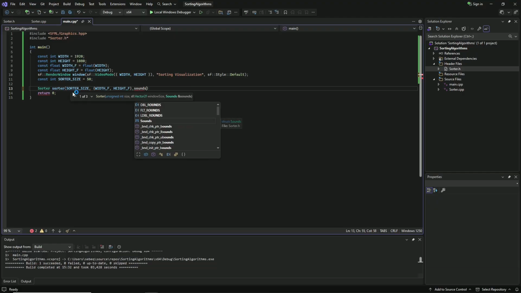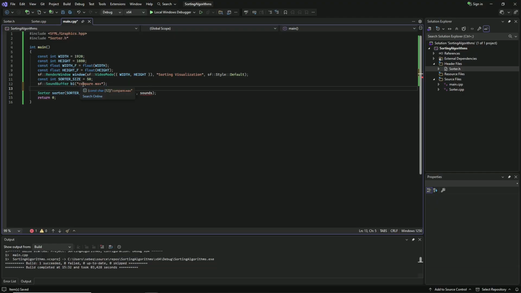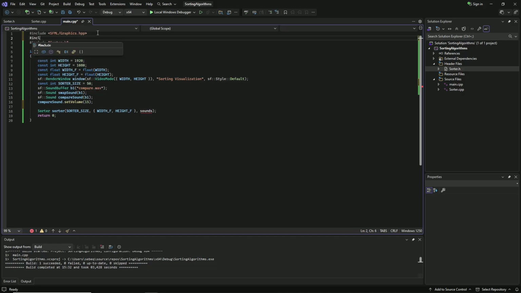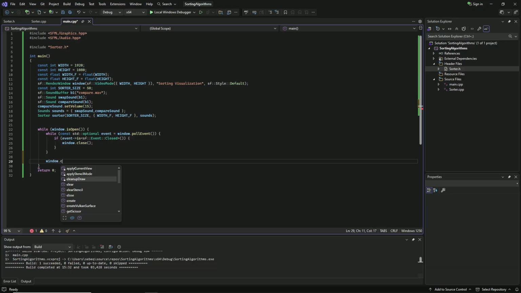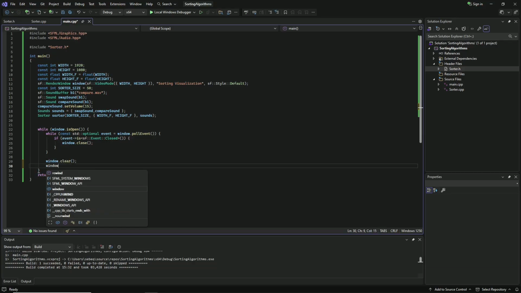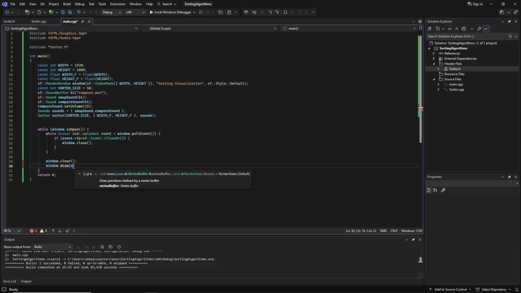And let's also pass the sounds. I'm going to use only one sound, but for the compare, I would like this to be a bit quieter. So include SFML/Audio, and now create the sounds struct. Okay, nice. Now, while the window is open, let's parse the closing event. Okay, just like that. Now I would like to clear the window and then draw our sorter and display.